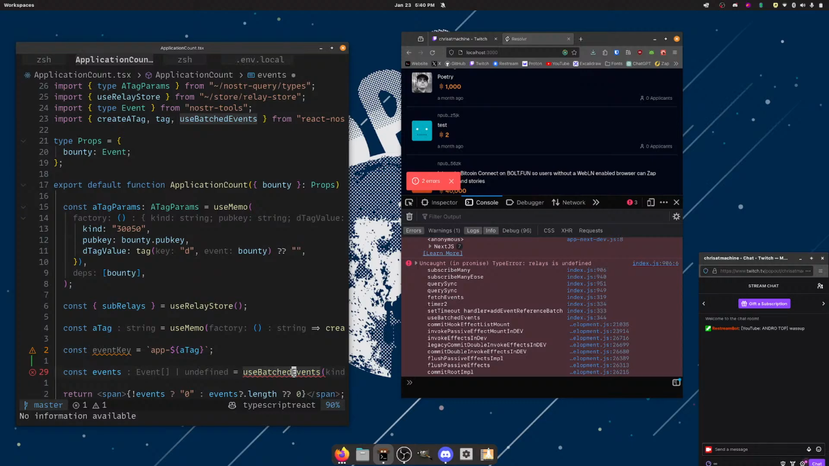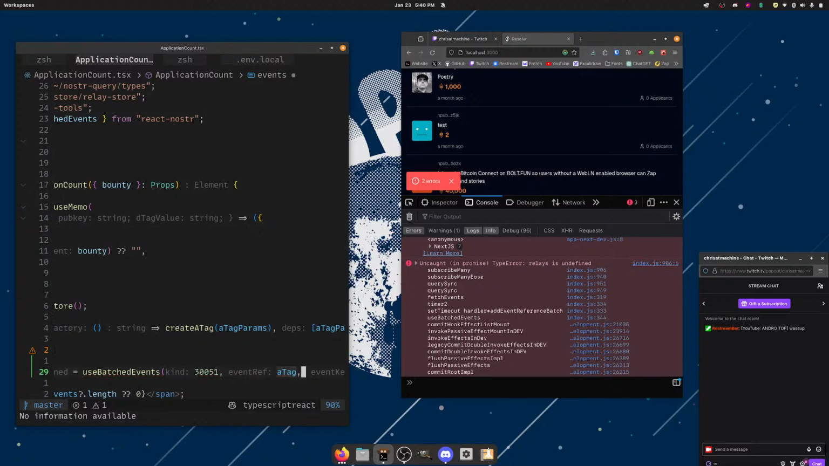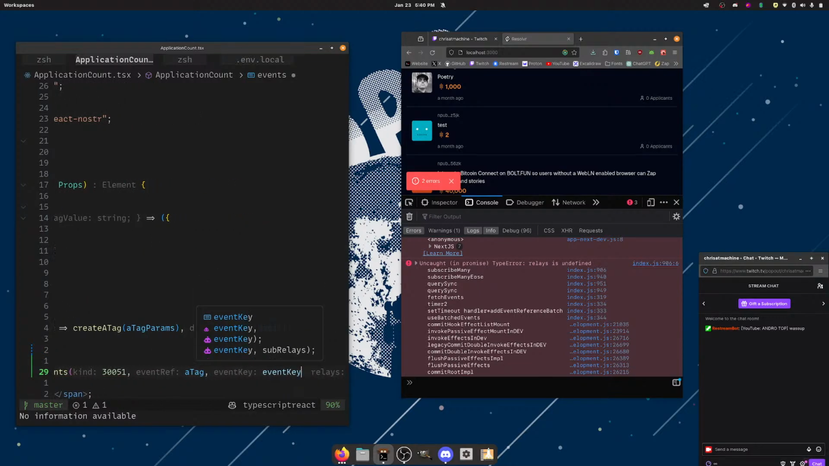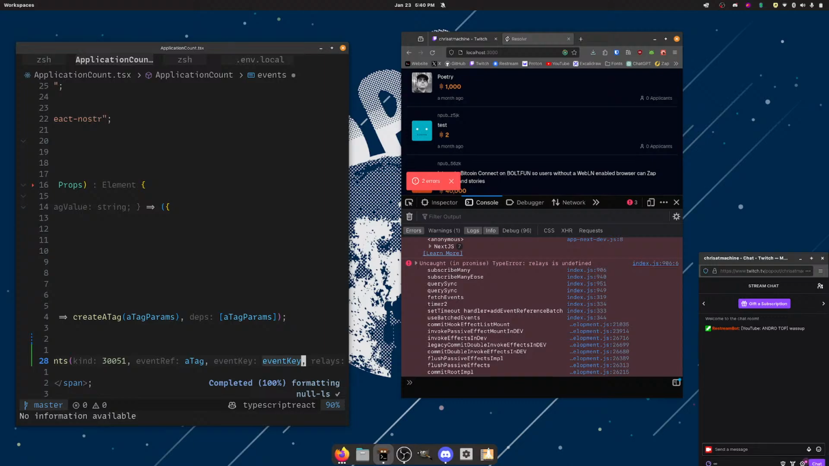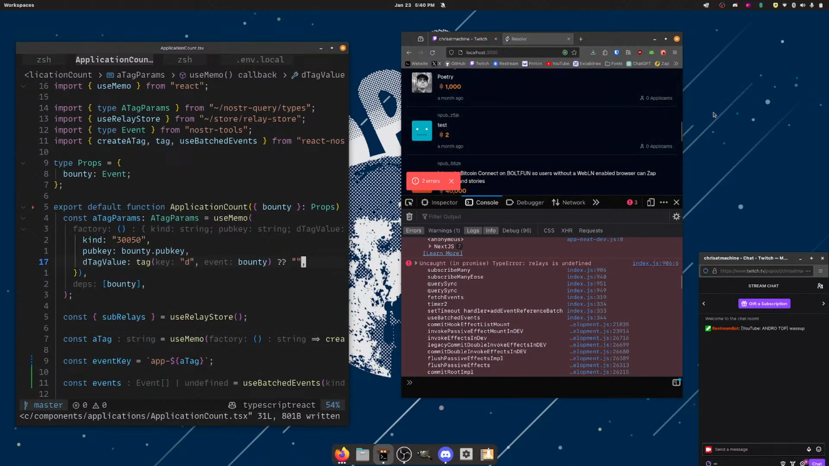So let me think about this actually. That's the A tag for the bounty. Yeah, that's probably fine. So then we'll pass this as the event key here. Save that.